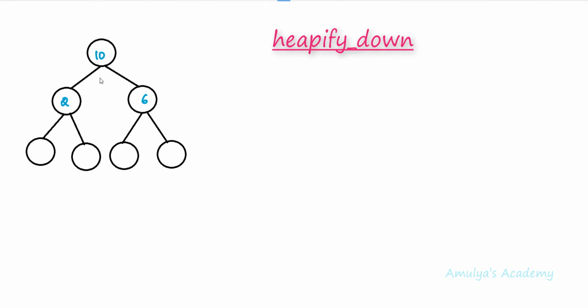Now I need to rearrange the nodes. For that, I'll check the child nodes to see which contains the smallest value, because we want the smallest value here. Here it is 2. So I need to interchange, I need to swap this 2. So 2 comes here, 10 comes here. Now here you can see it is following the heap property, right? Now we'll move towards the lower side. We are moving downwards, right? That's why this is the heapify down operation.